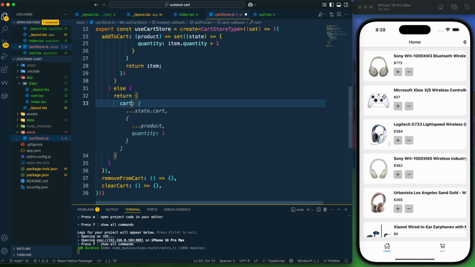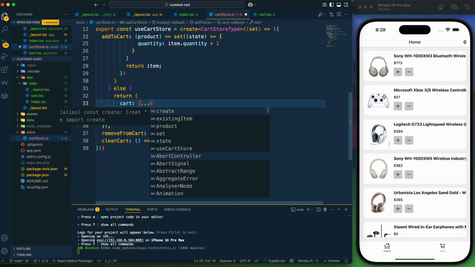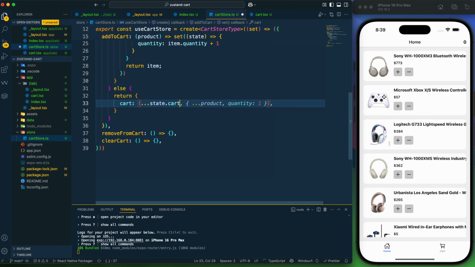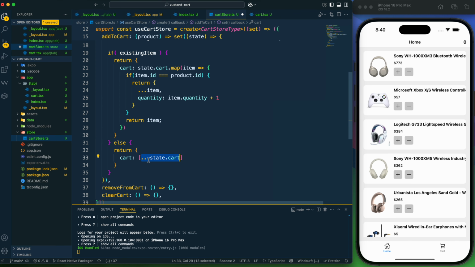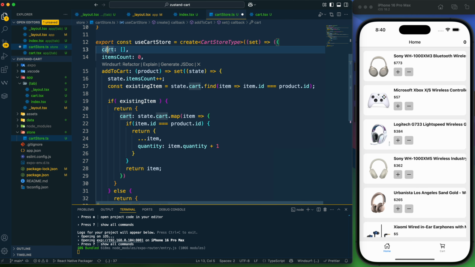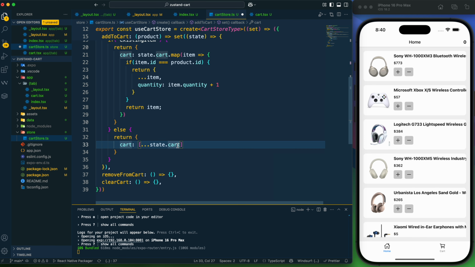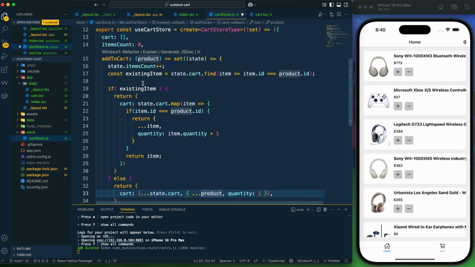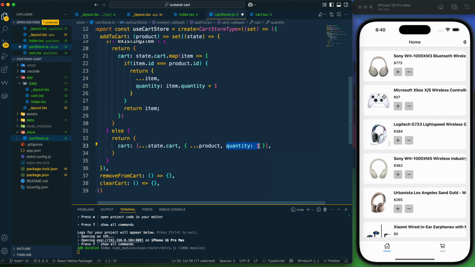Return, here we need to provide the cart, and we would get everything from the cart. So whatever we have present in the cart, that we will get like this. We are destructuring the cart by this triple dot state.cart. So whatever we have present in this cart, that we are getting here, and then we are adding this product which we have passed here in this add to cart function with the quantity equal to 1, because this is the first time this product is being added. So with this product we are adding the quantity value to it.